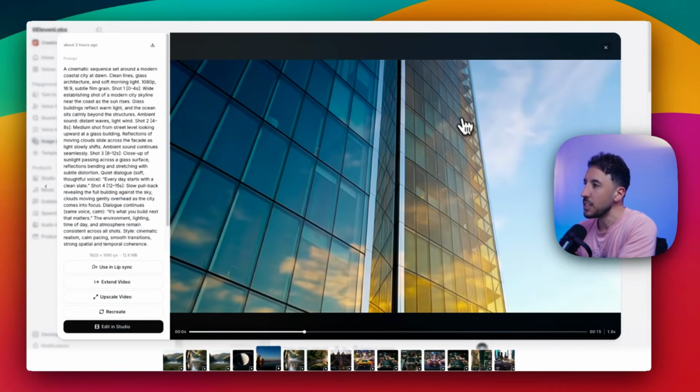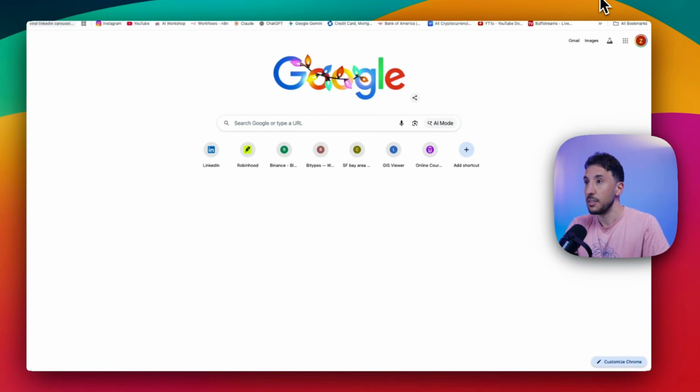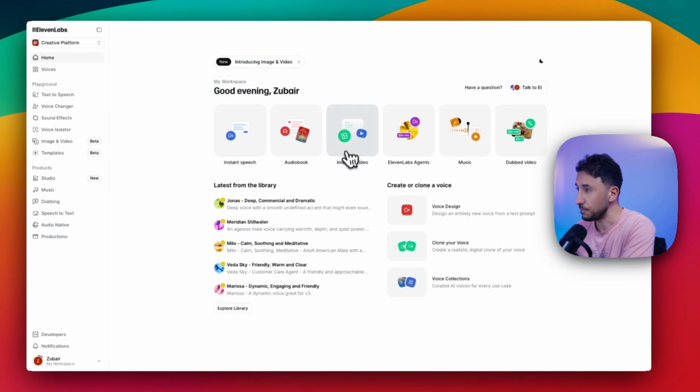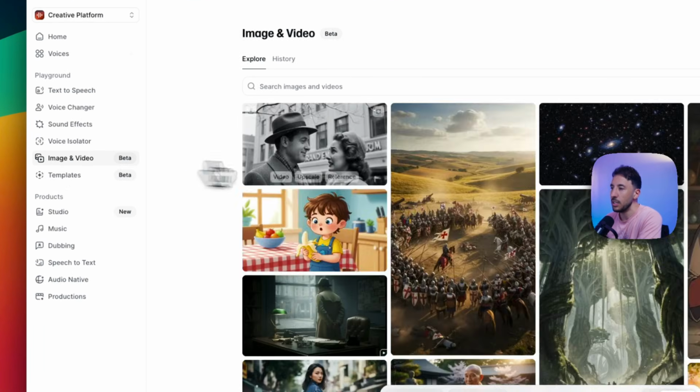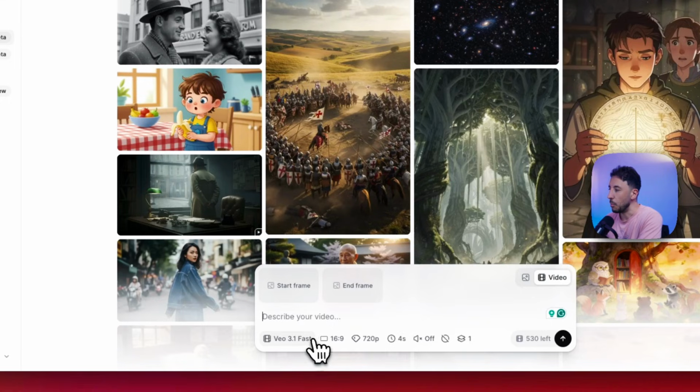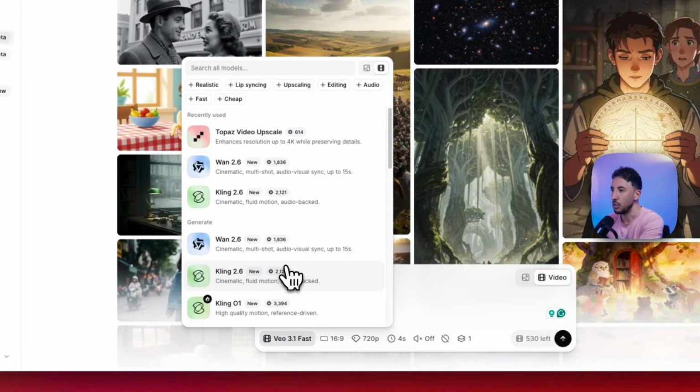All right, so first things first, I'm using 11 Labs, so go ahead and click on the link in the description. Go to 11labs.io. You can create a free account. Once you create a free account, you log in. You can come to the left-hand side and click on image and video. And then in the bottom right here, this is where you have the ability to select multiple AI video models, obviously the most popular ones, your VO 3.1s to Kling and everything else.